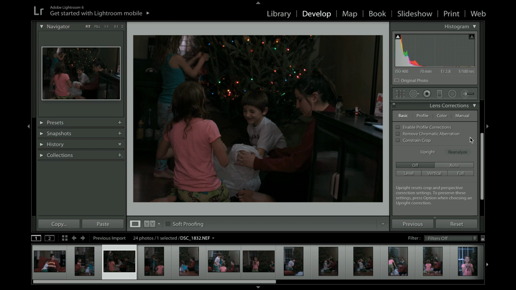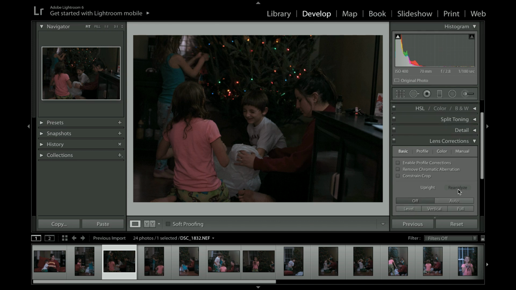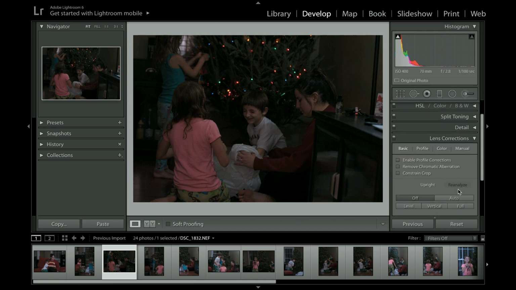First thing I'm going to want to do is come over here to this right menu, and if you can see, you have your basic tools as well. We went over this a little bit in my last video, but I'm going to come down here to lens corrections. This is the basic thing that I do at the beginning of most every single one of my photos. I just come over here to the basic panel and click enable profile corrections.